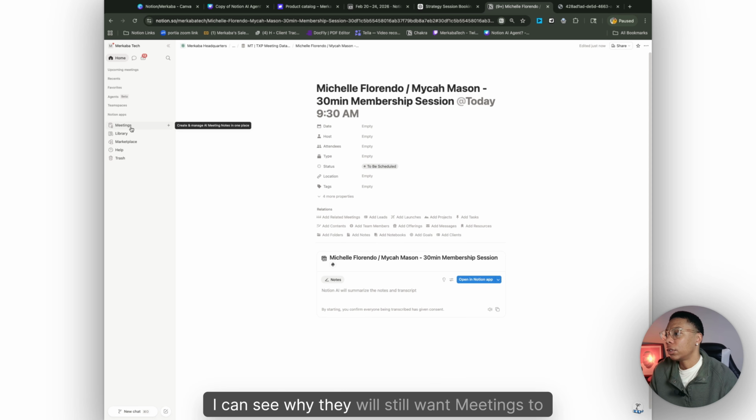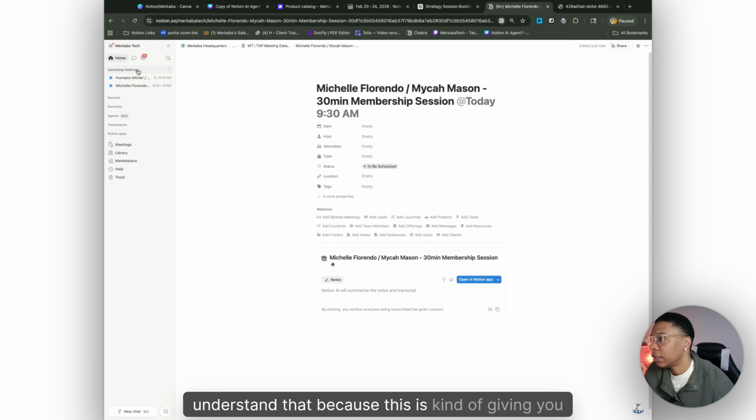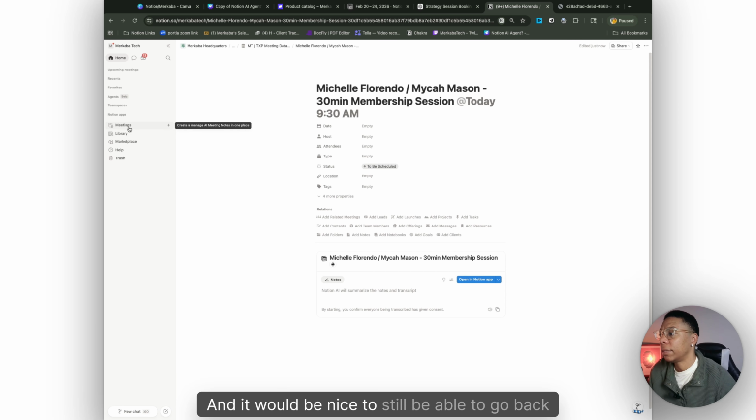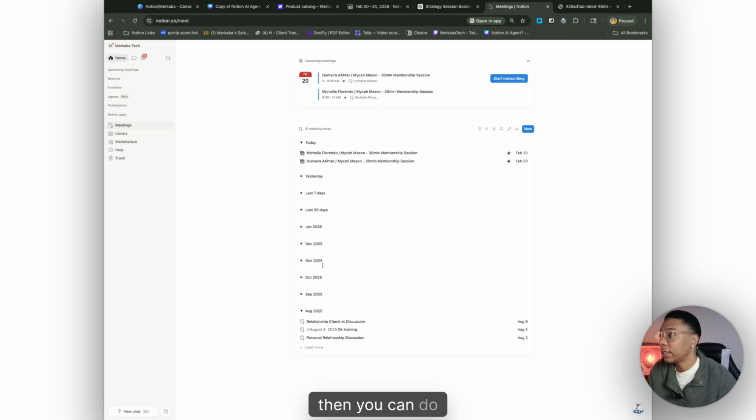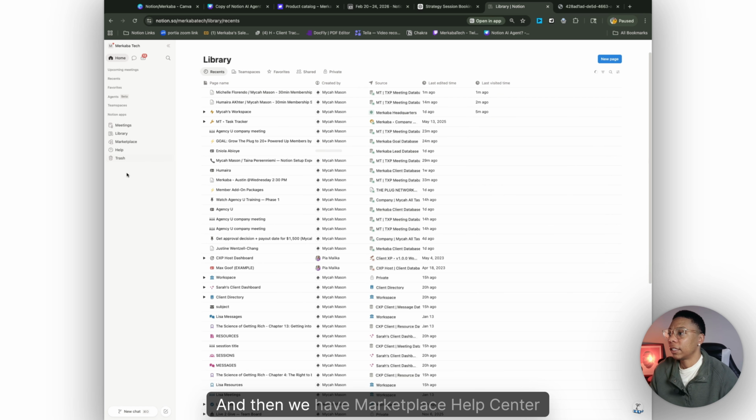I can see why they would still want meetings to be in this area. I can understand that because this is giving you upcoming meetings, and it would be nice to still be able to go back and look at previous meetings, and you can do that here. And then Library is also a place where we can clean up this area if we don't want all these tabs, as I mentioned before. And then we have Marketplace, Health Center, and Trash.